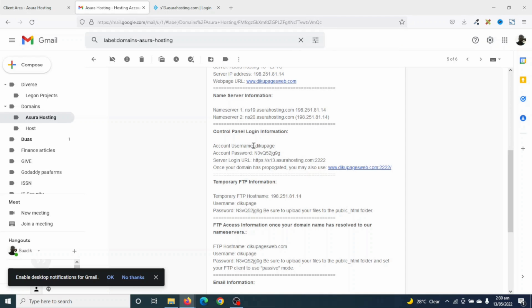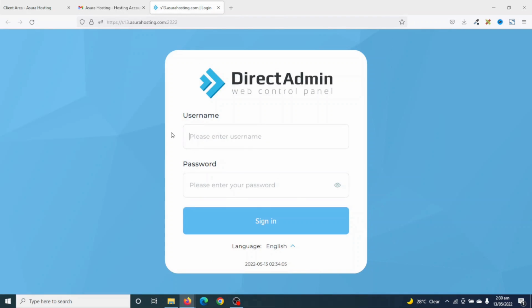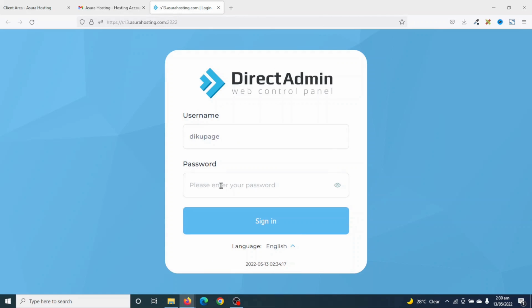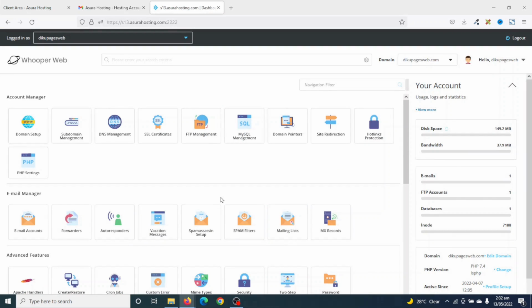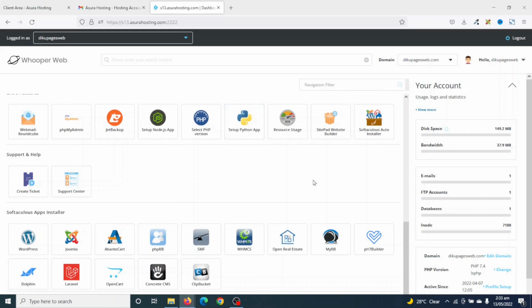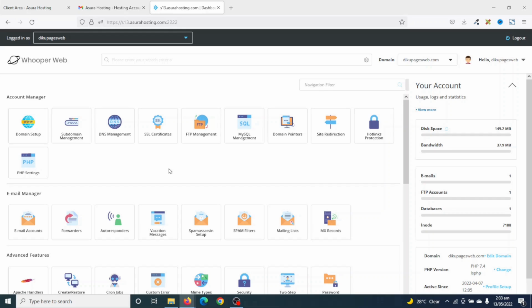Next, I copy the username, then I go ahead and paste it in here. I go back, then I grab the password, then I go ahead and paste it in here. Then I click on sign in, and this brings me to my web hosting control panel. And in here, you see that there are so many features to deal with. However, we are not going to be using all of them.